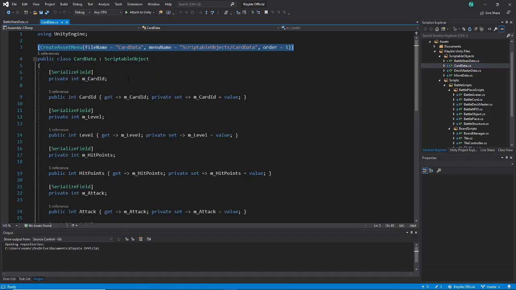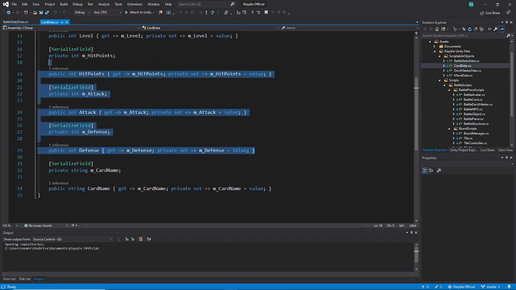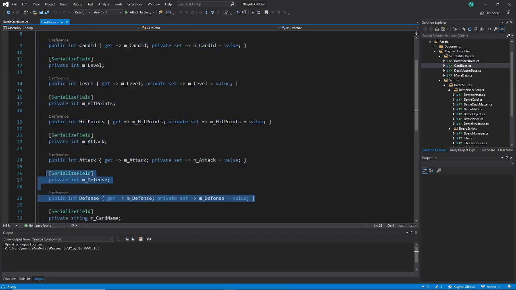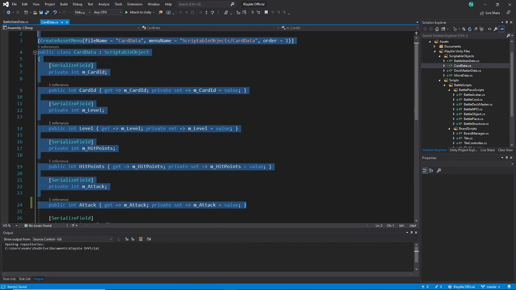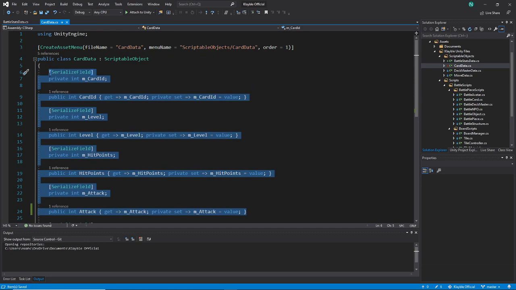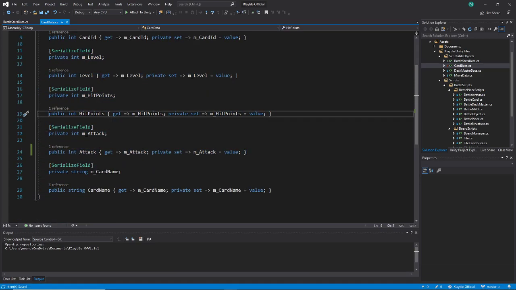Now let's look at my card data. Oh, and defense isn't going to be a thing, I think. So we'll just take that out. So these are all things a card takes care of. Well, stats. Stats doesn't include a level. Stats is hit points, attack, defense.